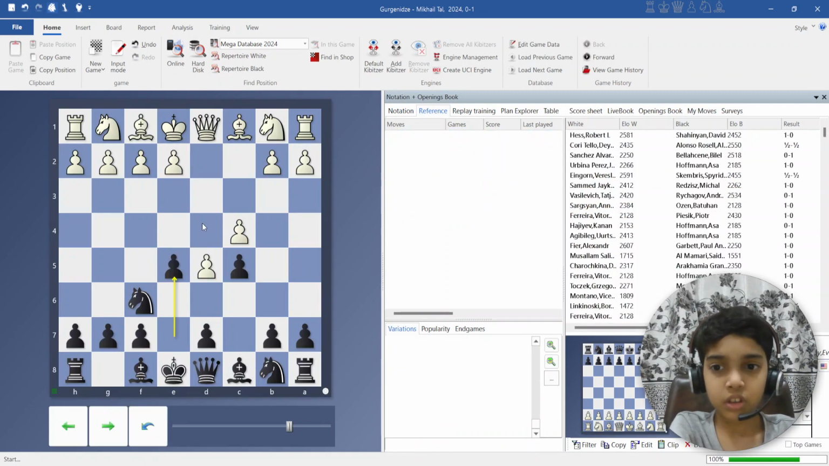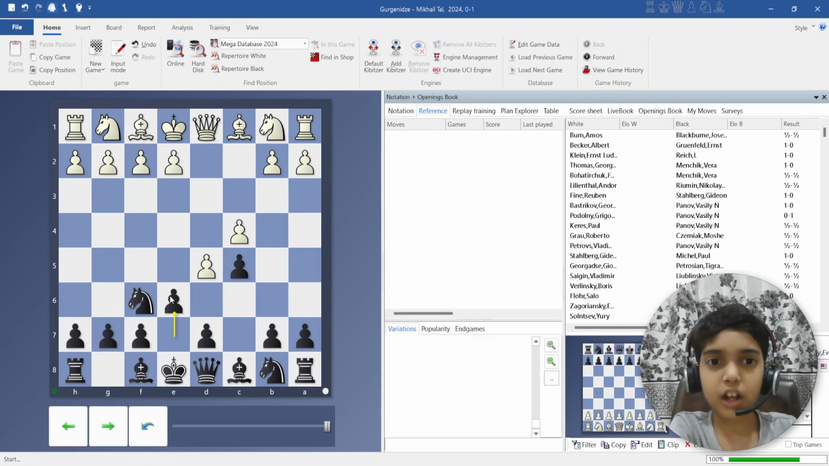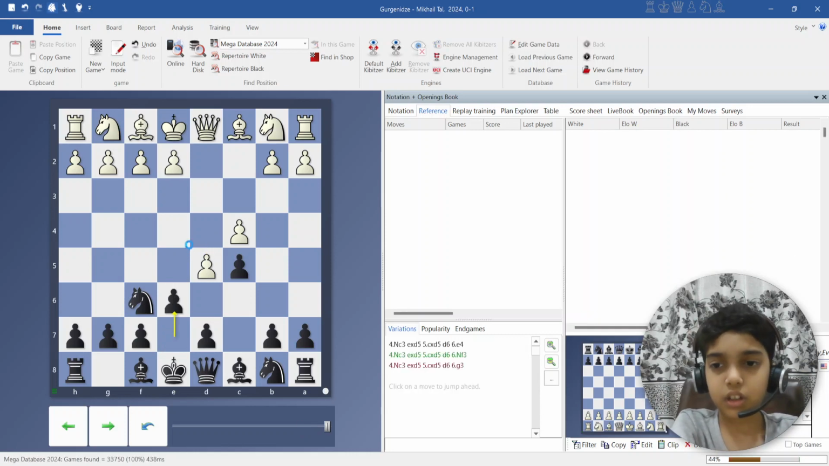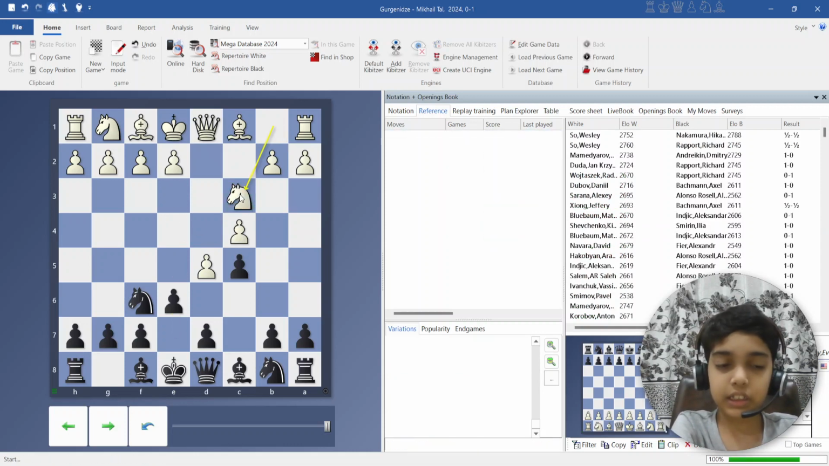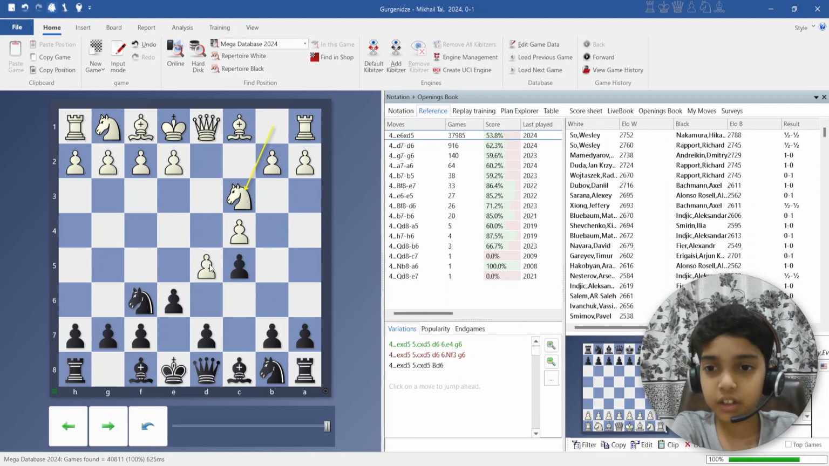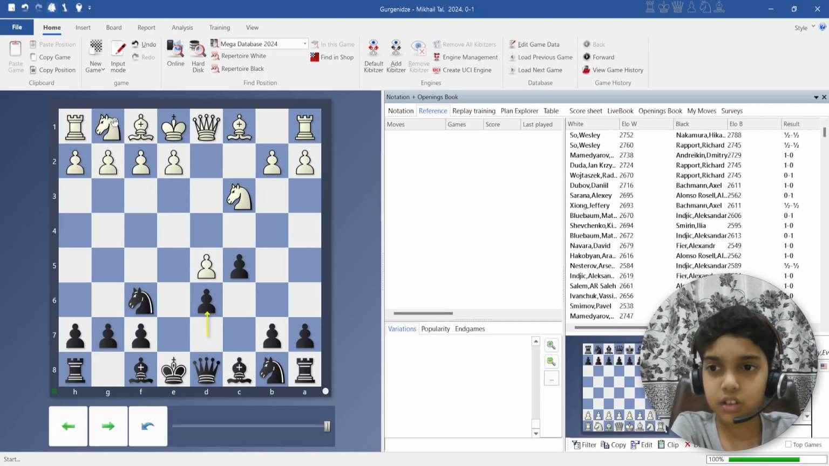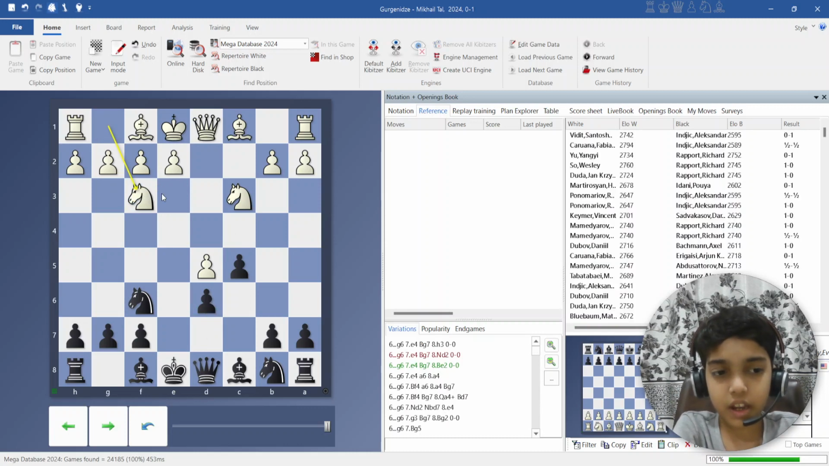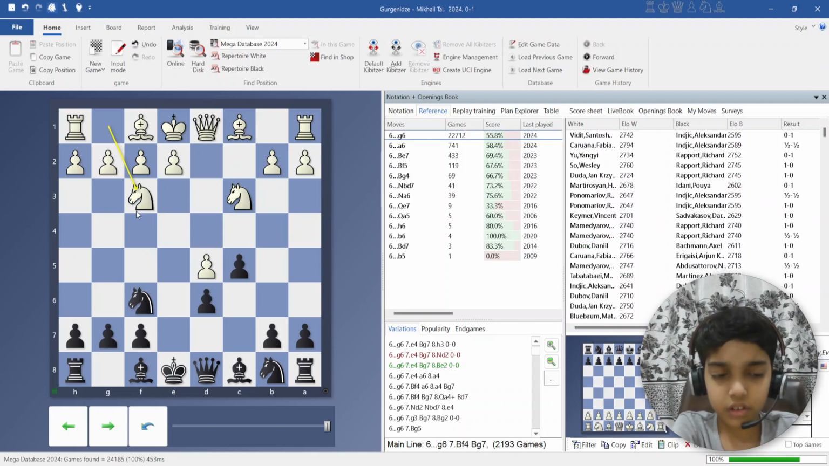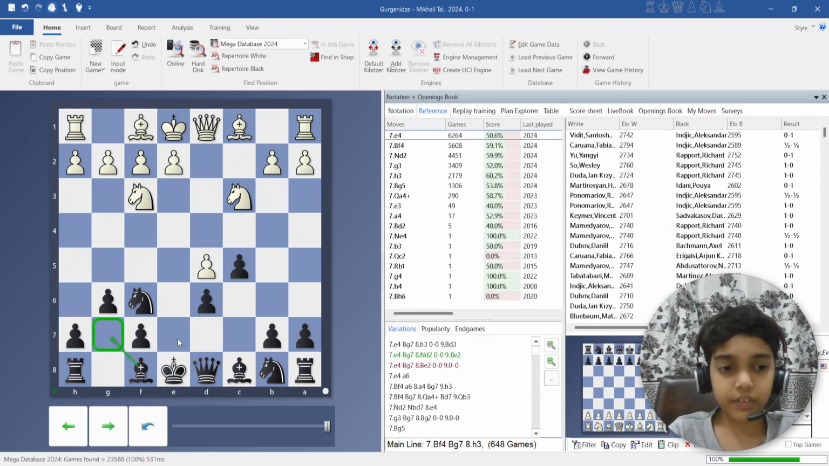So yeah, Benoni was Tal's pet opening, especially in his younger years. So now knight c3, e takes d5, c takes d5, d6, knight f3, and then g6. Well, trying to develop the bishop to g7 and then castle.